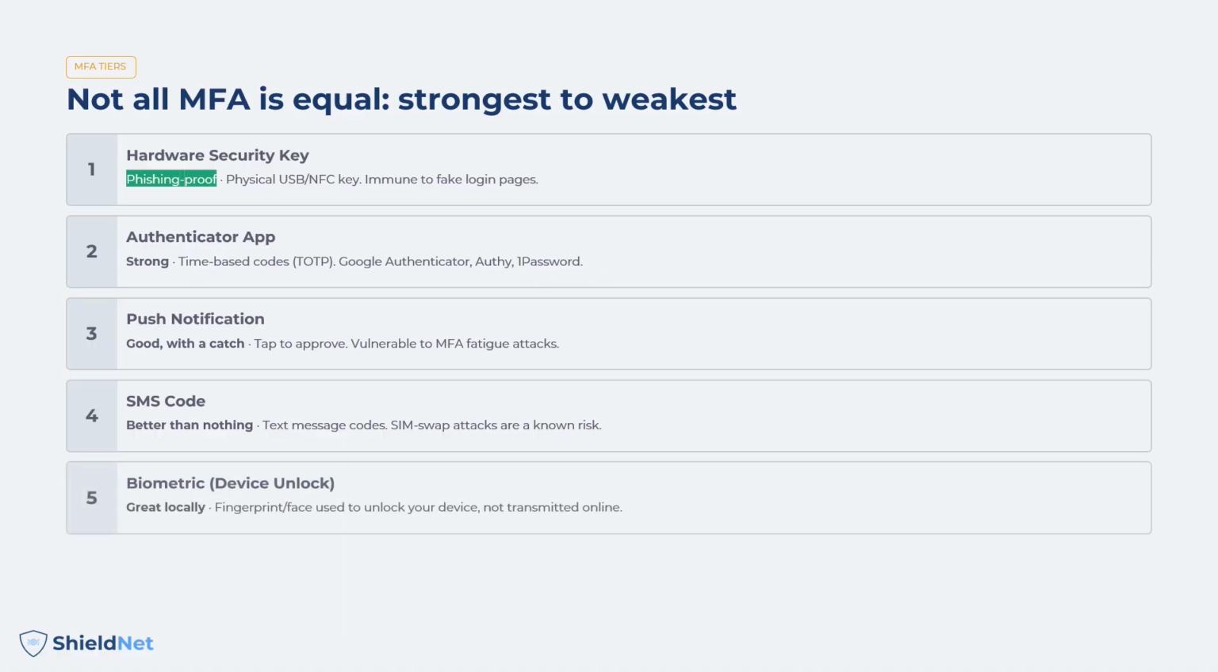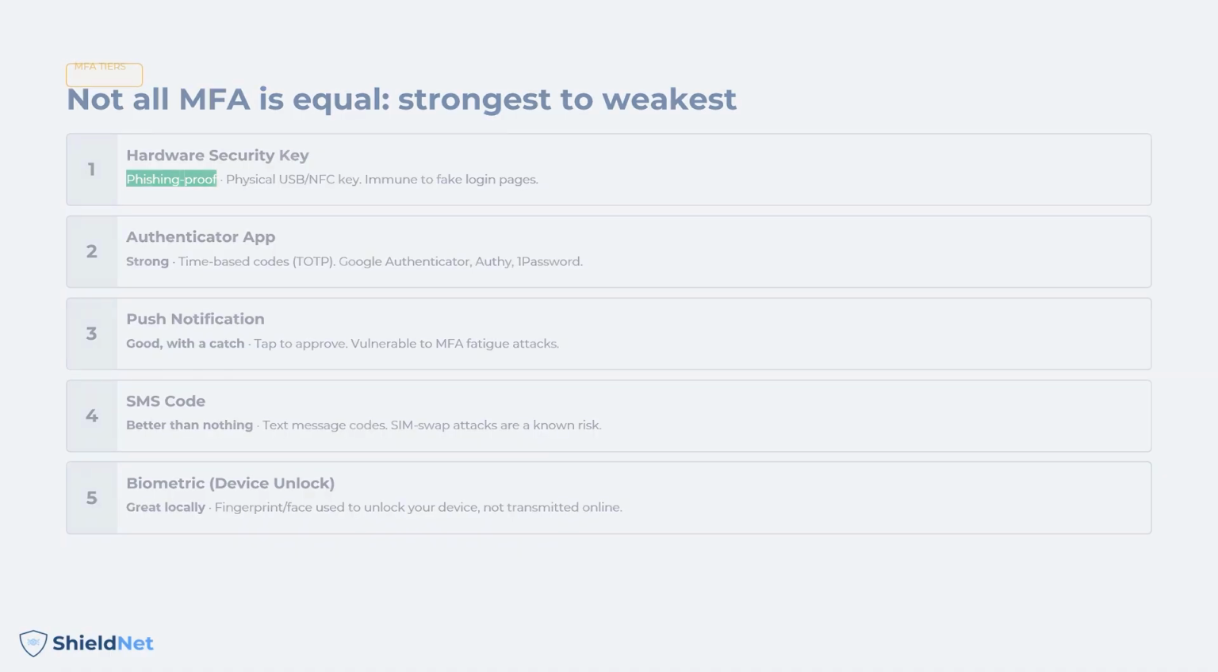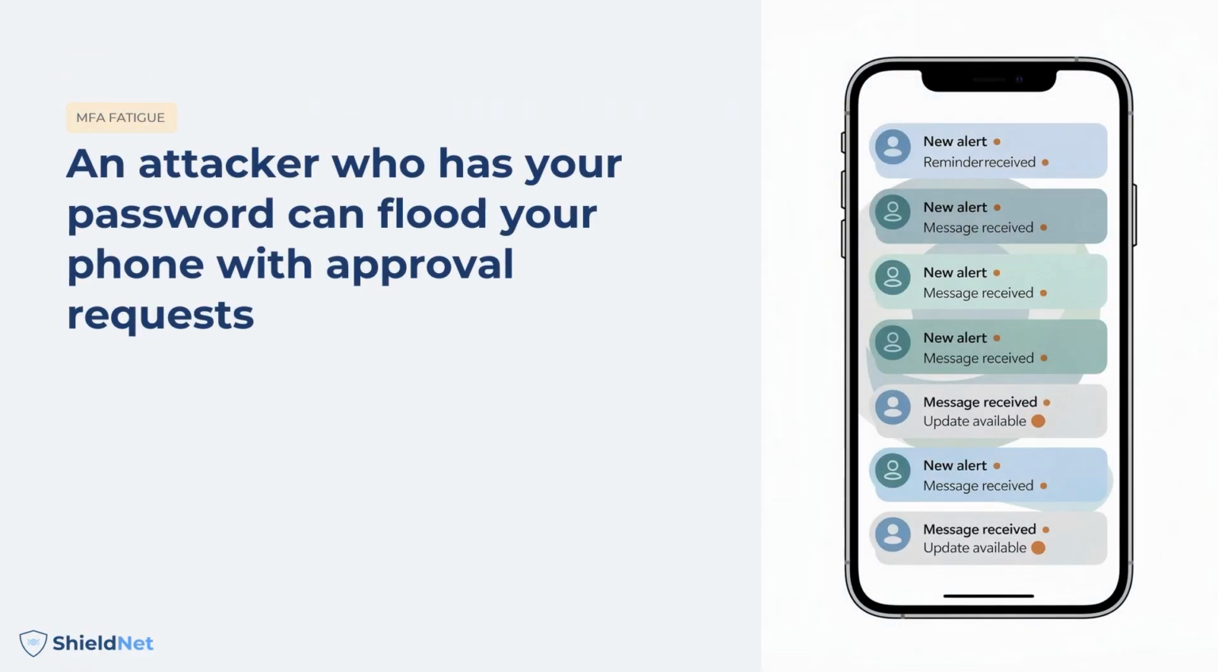Use where no better option exists, not for high-value accounts. Biometric, fingerprint, or face. Your device uses your physical characteristic to confirm your identity before releasing a stored credential. Phishing resistant because the credential is stored on the device. Excellent for convenience alongside another factor.